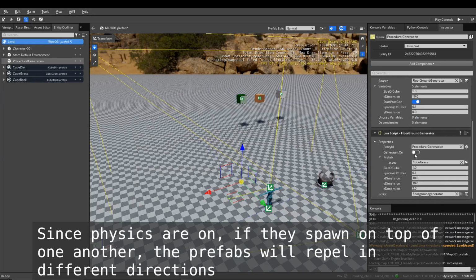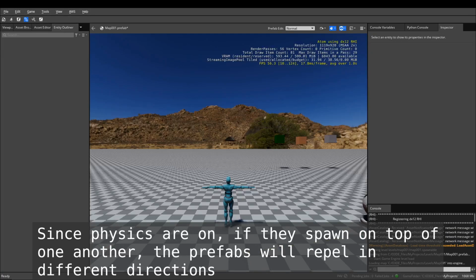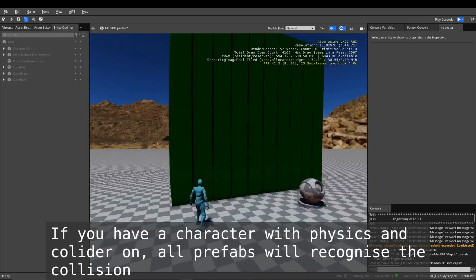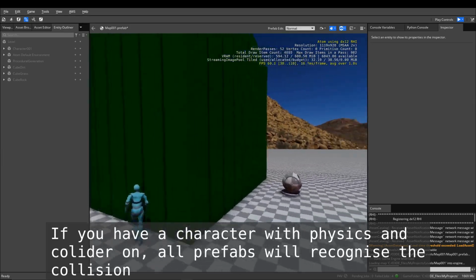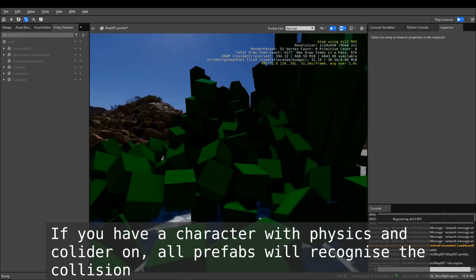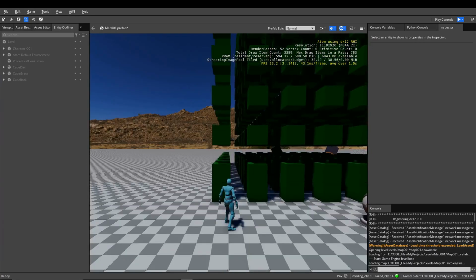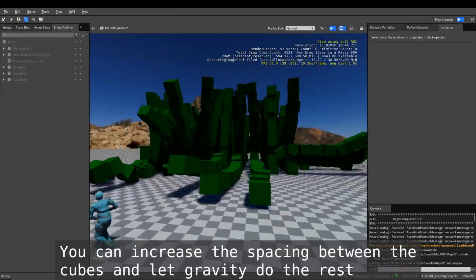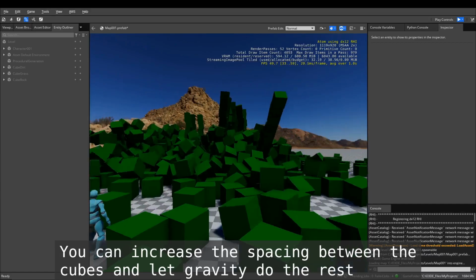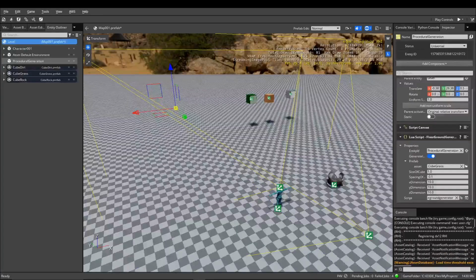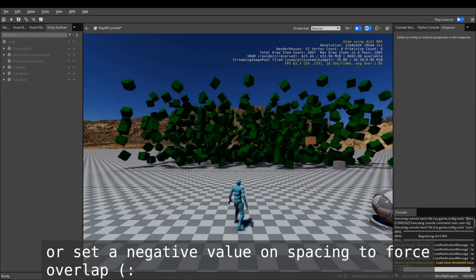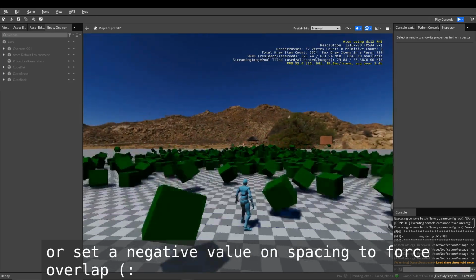Since we have turned on physics and collision in the prefabs, if they spawn on top of one another, prefabs will repel each other in different directions. If your character has physics and collision too, all prefabs will recognize the collision. You can also increase the spacing between the cubes and let gravity do its thing. Or you can do the exact opposite and set the spacing to negative and force all cubes to collide with each other.